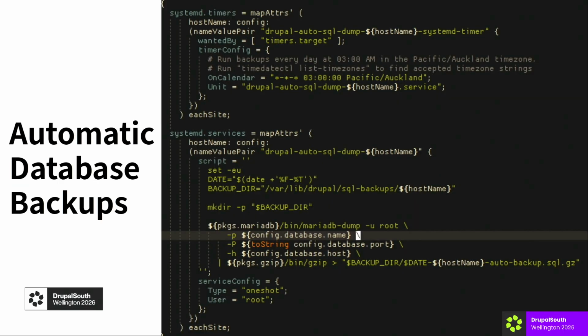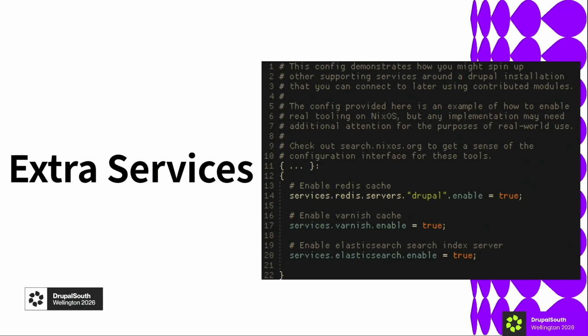Here's a configuration that I threw together that implements automatic database backups for every Drupal installation on your website. And this just runs on a systemd timer right now. But I think it'd be worth finding out how to trigger something like this every time you rebuild your system, so that you have a database backup and a snapshot of your system at the exact same time. So you can roll back to that if you had to. And in this simple configuration, I am enabling some supporting services for Drupal that come with NixOS out of the box. Things like Redis, Varnish, Elasticsearch, stuff that you could connect to afterwards using a contributed module.